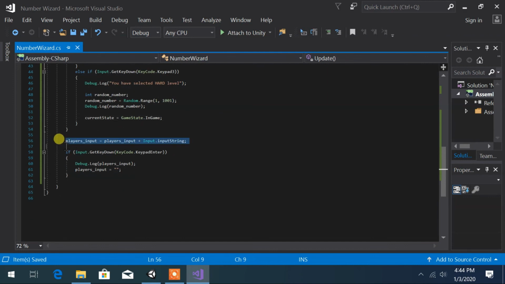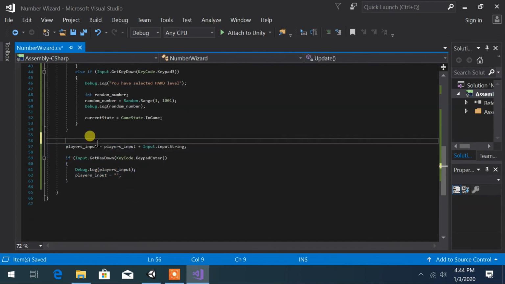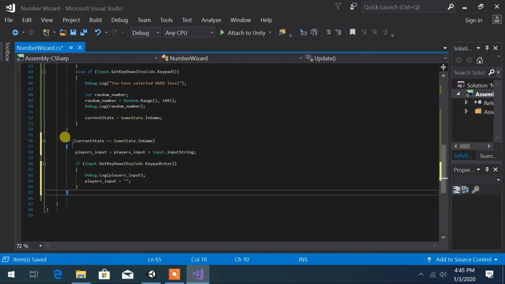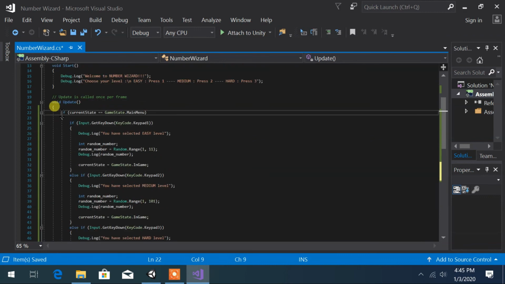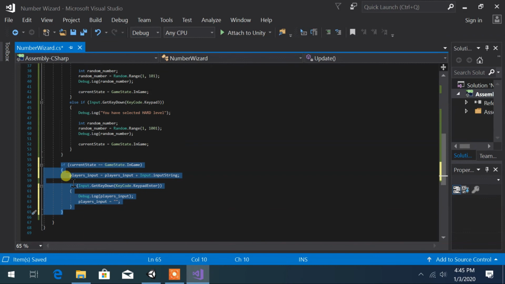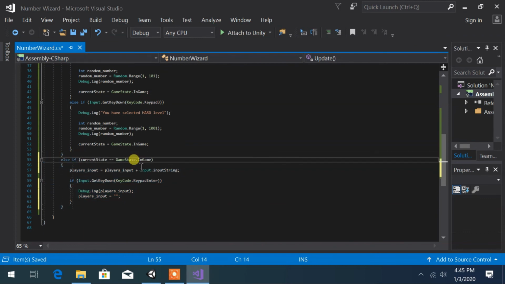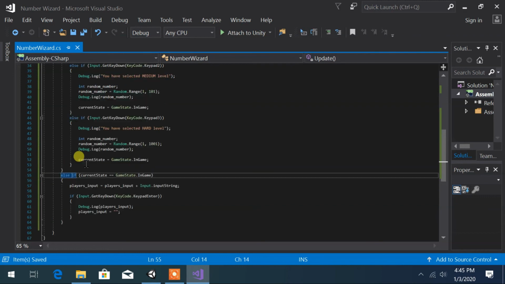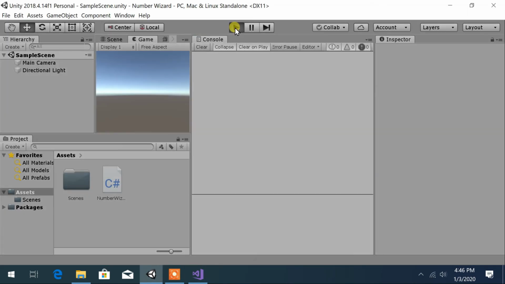And the code below this will run when the player is playing a game. So it should be run only when the current state is in-game state. Like this. And finally these two game states, main menu state and in-game state, can't run at the same time. So we will restrict it by using else in the if statement. Now save the game and play.